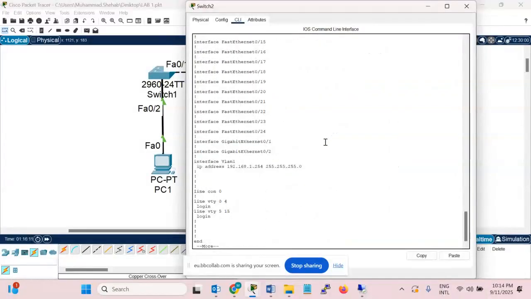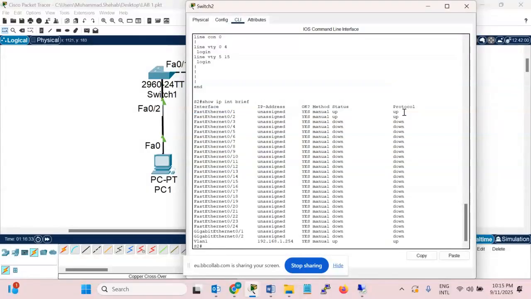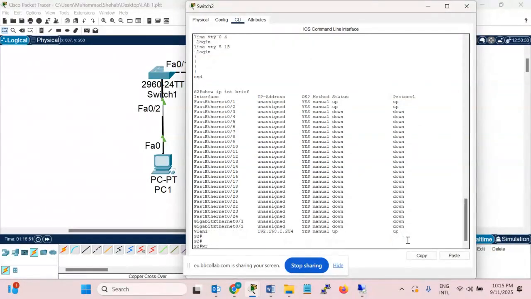Show run. I can see the interface VLAN 1 with the IP address and subnet mask. Show IP interface brief. I can see all the switch ports which are up because they are used. Fast Ethernet 0/1 is connected to switch 1, between switch 2 and switch 1, and Fast Ethernet 0/2 is connected to the PC. Okay, and here I can see the switch virtual interface that I use to manage the switch with the IP address and that it is up. WR, save.